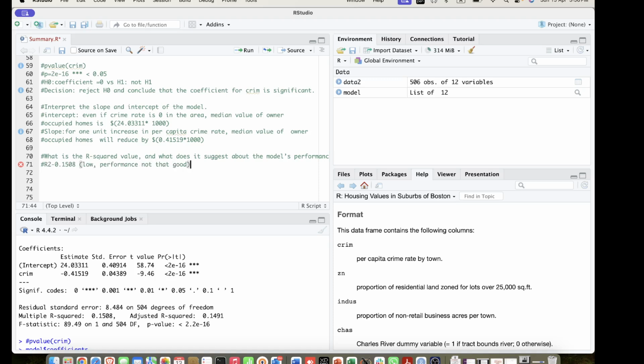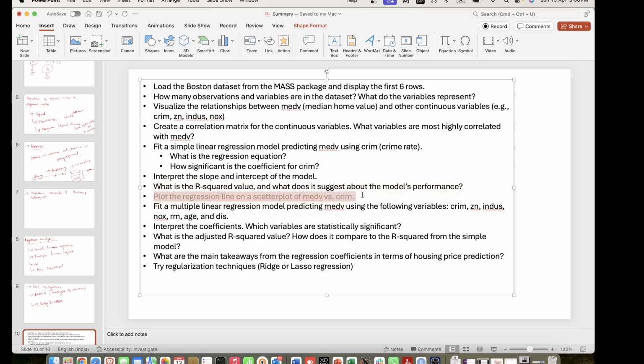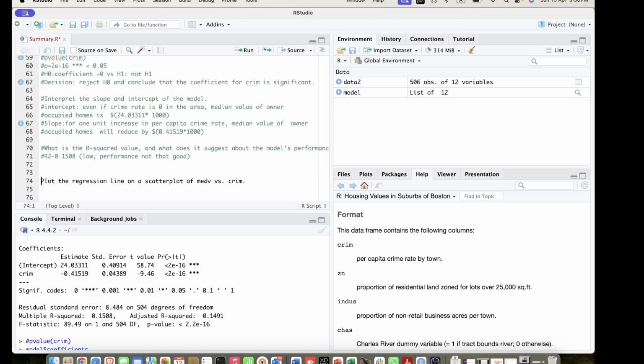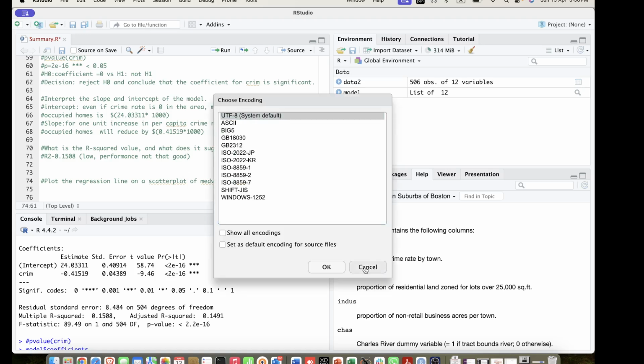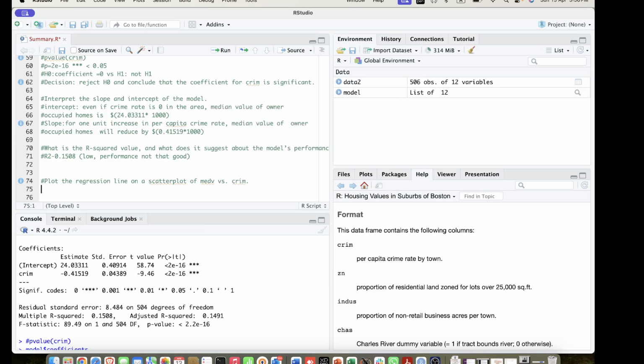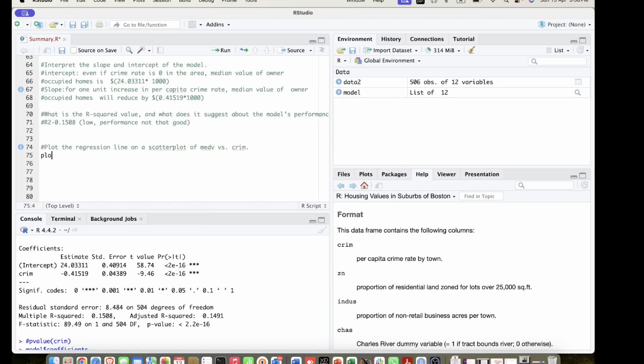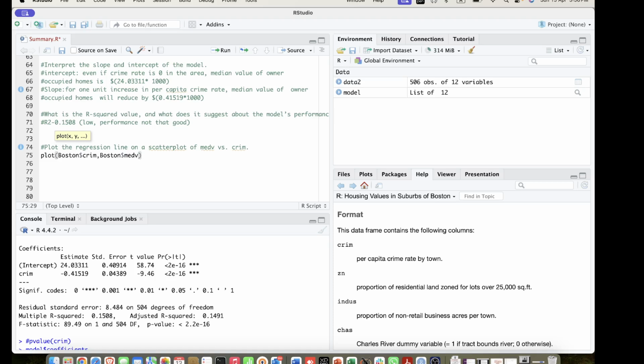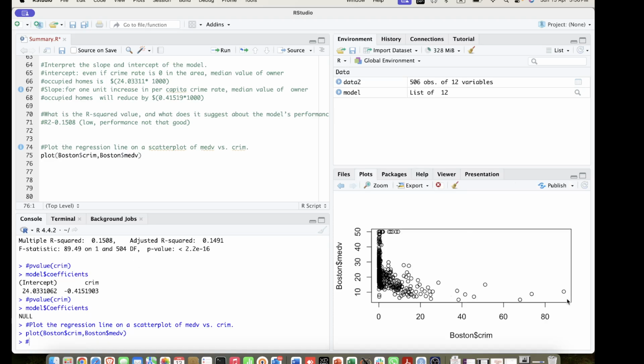Okay, so this is the interpretation. Now the next question is, plot the regression line on a scatter plot of MEDV versus CRIM, crime. So if I just write plot Boston, on the x-axis I am going to have the crime rate, and on the y-axis I am going to have MEDV. Okay, this is what the plot looks like.